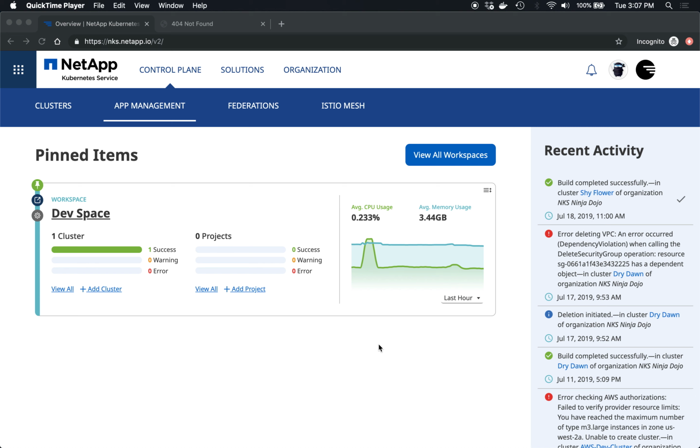We approach it from the point of view of an IT manager and a developer, which are the two personas that are on top of mind for us, along with the operator of the infrastructure itself. But today, with our release, we're focusing on our app management component.